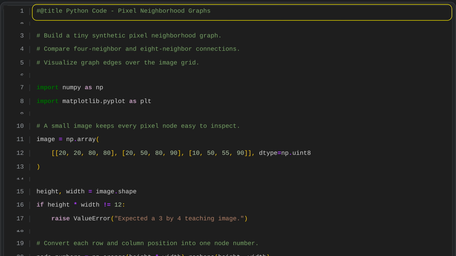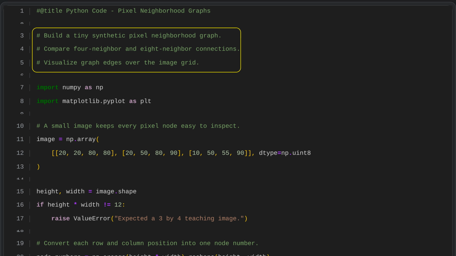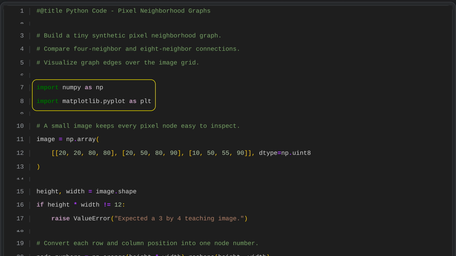Python code. Pixel neighborhood graphs. Create a small synthetic graph from a pixel neighborhood, then compare how 4-neighbor and 8-neighbor connections link nearby pixels. Finally, show the graph edges over the image grid to make the different connection patterns clear. We import NumPy to work efficiently with image pixel data, using arrays and mathematical operations. We also use Matplotlib's plotting tools to visualize the image grid and show how neighboring pixels are connected.